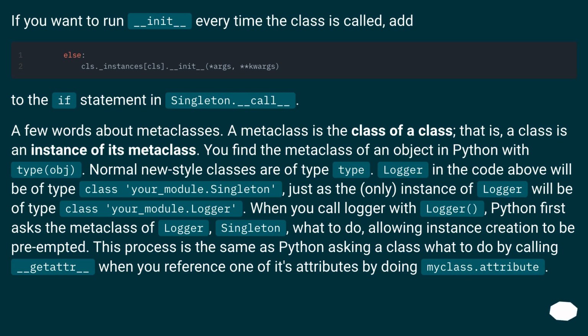A few words about metaclasses. A metaclass is the class of a class, that is, a class is an instance of its metaclass. You find the metaclass of an object in Python with type(obj). Normal new-style classes are of type type. Logger in the code above will be of type module.Singleton, just as the only instance of logger will be of type module.Logger.